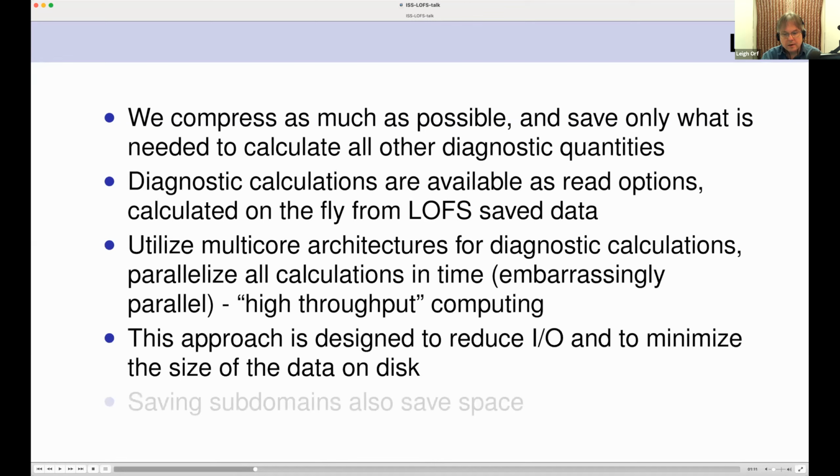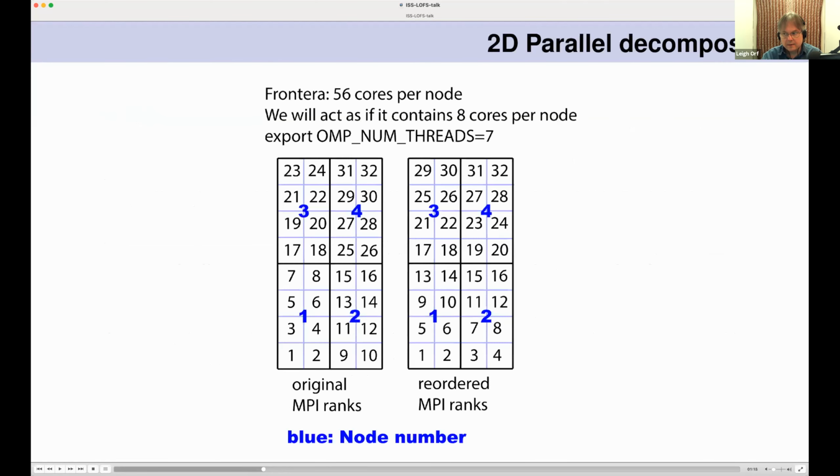So that's really good. And the entire approach here is to get data saved to disk and then do all your analysis afterwards. And also, when you're saving data frequently, if you don't need to save the whole domain, then don't. And that's something else that's configurable at runtime with the model.